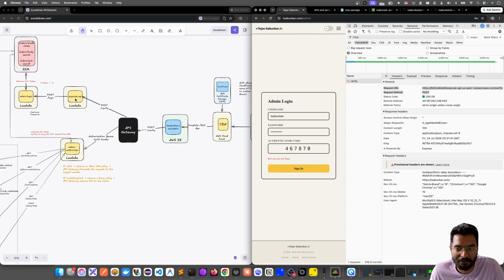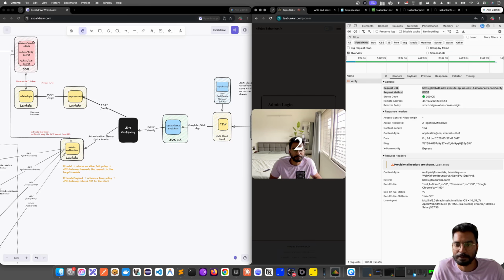Once the verify is passed, I'll try to re-log in. The authenticator code is different now. The authenticator code is 574925, and I'll try to re-log in with the same face.